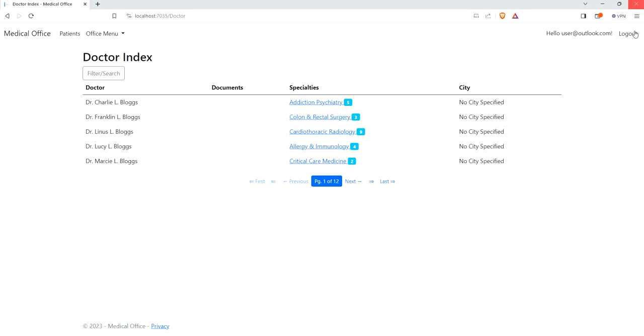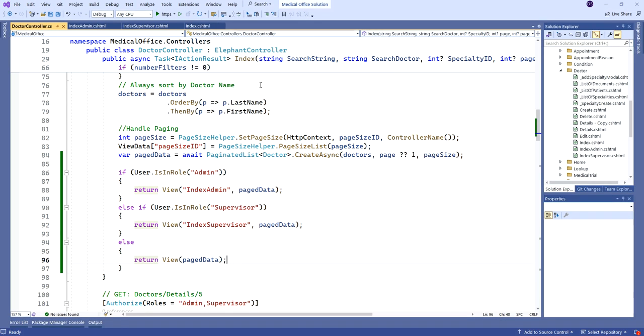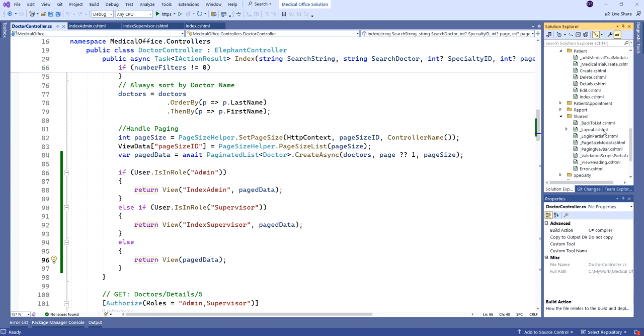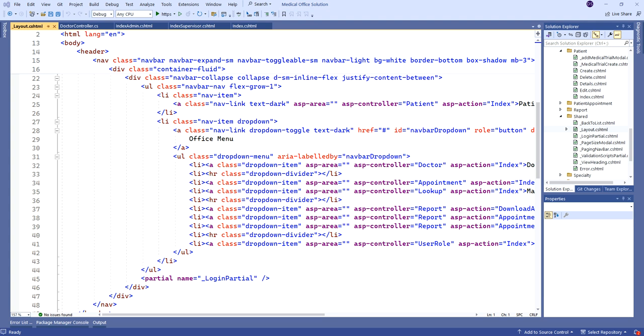All right. So the only last thing really left is what do we see here? Look, I've got all these choices here. Should we actually have them available? Obviously not, right? So where does that happen? Well, you know the answer. Layout. Come down to shared, layout. Here's our menu system for the entire application. So what are we going to do here?